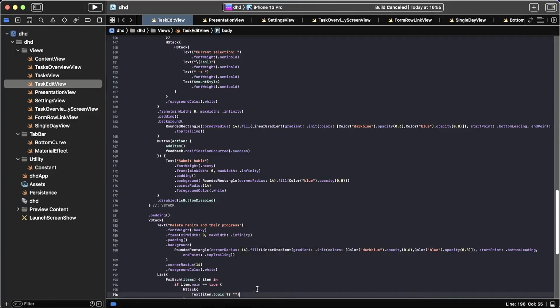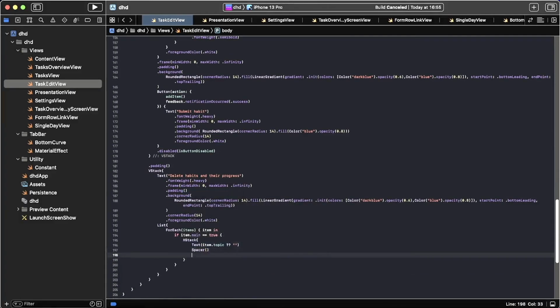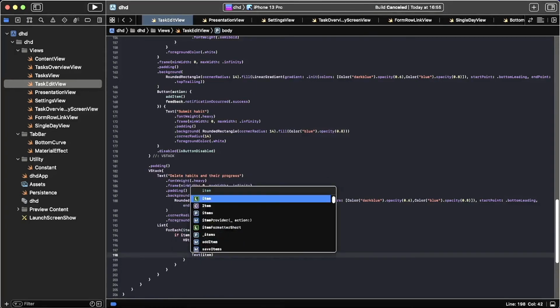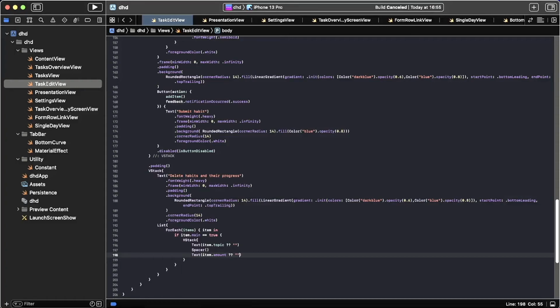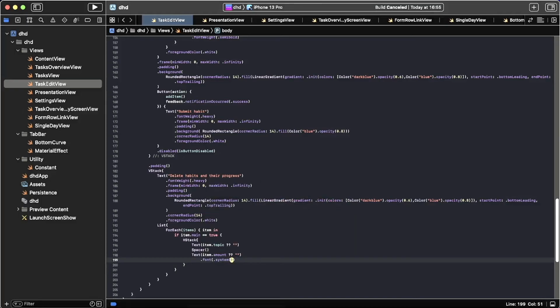Okay, let's continue. So, spacer, text, item dot amount. I will later explain what this is supposed to be, why these double question marks. Okay, then we will style this, font. Then we go for .system, open brackets, close brackets, footnote, and comma design dot rounded.